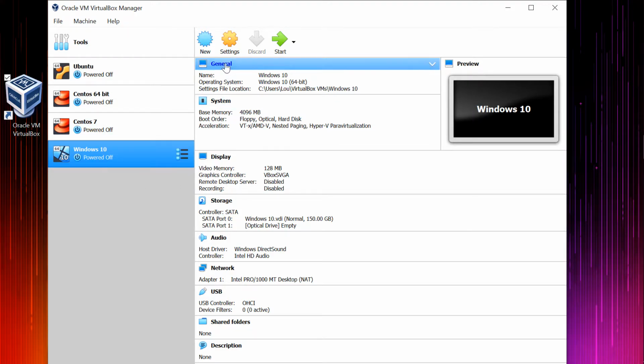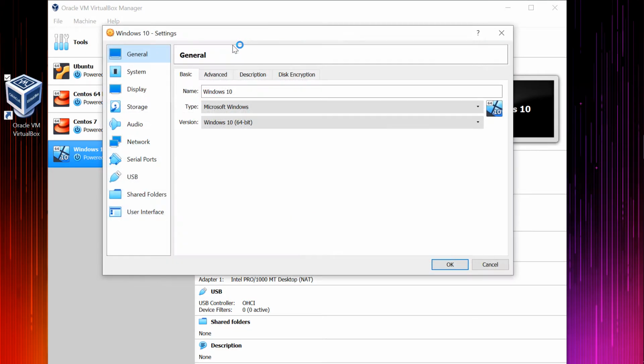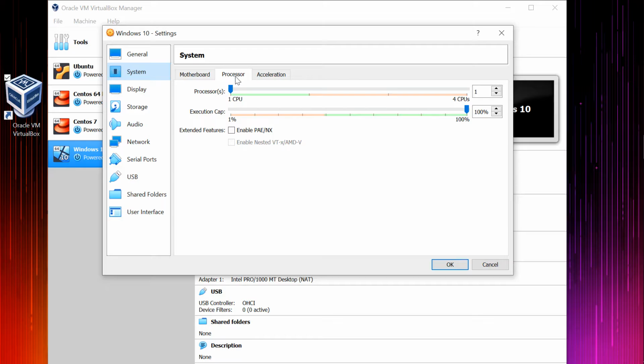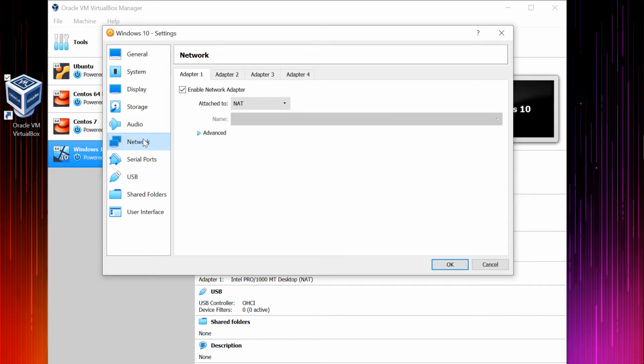I want to go into the settings here and show you a couple things. Here in the system, by default it takes one CPU core. If you have more than one core, you can add that in there to give you more performance. The next tab is the networking tab. By default you get one network card. It's enabled and set up for NAT.